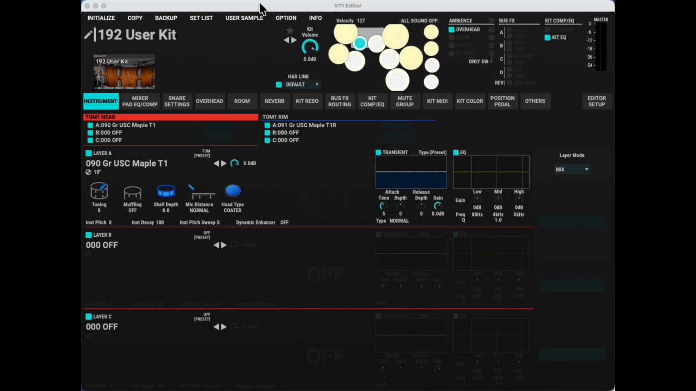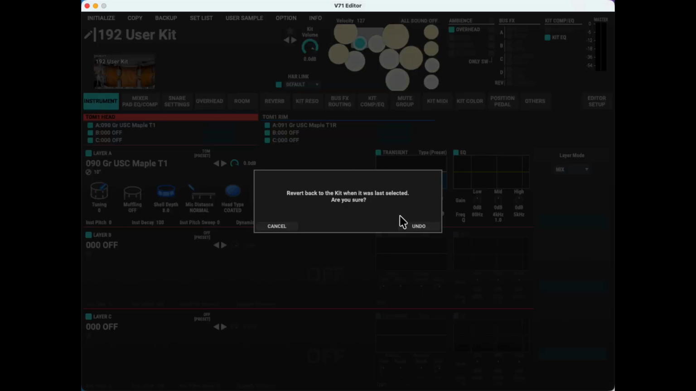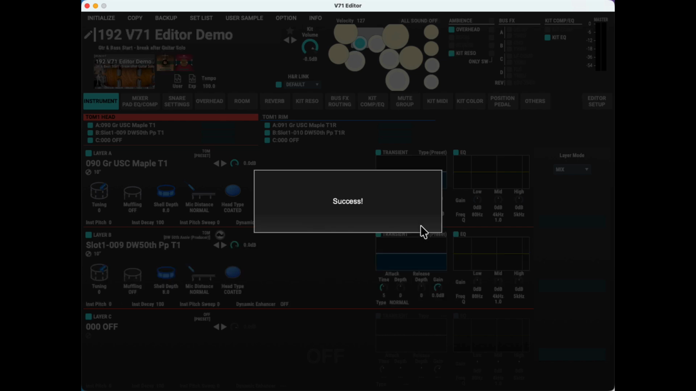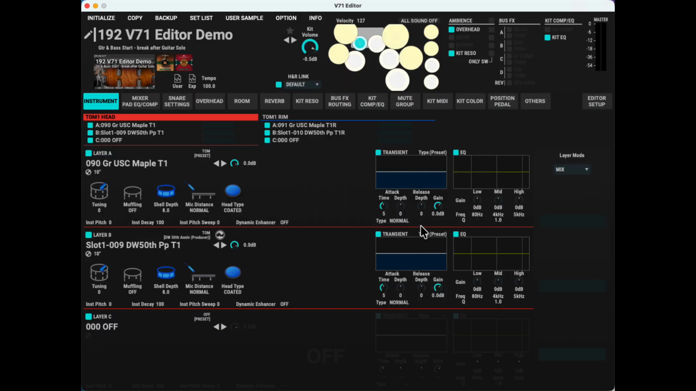Before we do anything though, here's an important tip. Changes you make in the editor on your computer take effect immediately over on the module. But if you make a mess of a kit, you still have an escape hatch. Go to Option, Undo. The name is a little misleading because this isn't just undoing your last change. As long as you haven't switched kits, it restores the kit to the state it was in when you started editing it. And as far as I know, there is no just undo the last thing I've done.